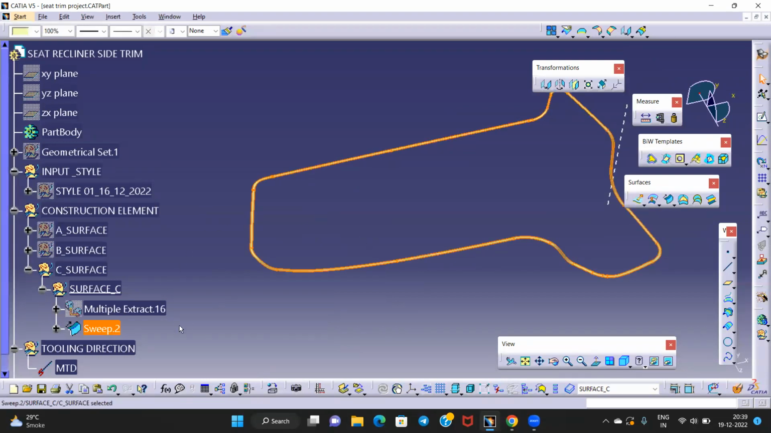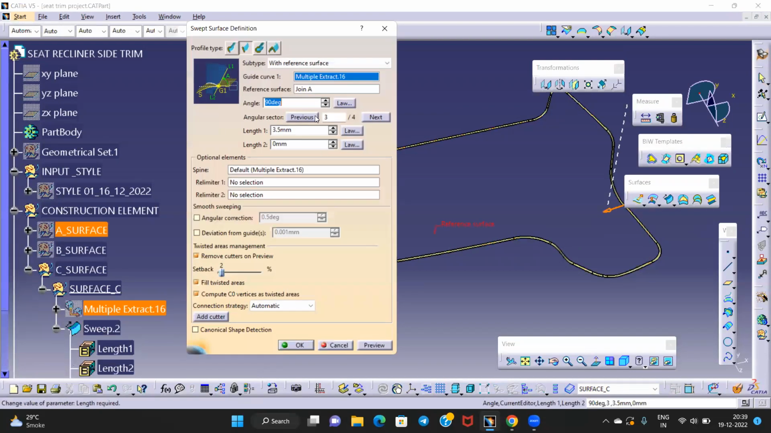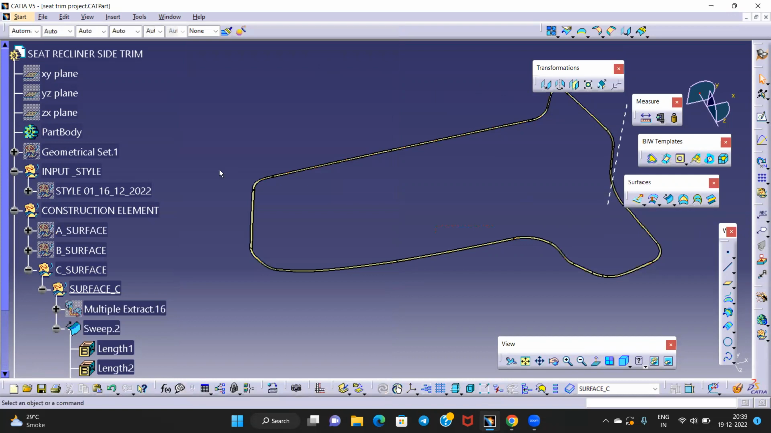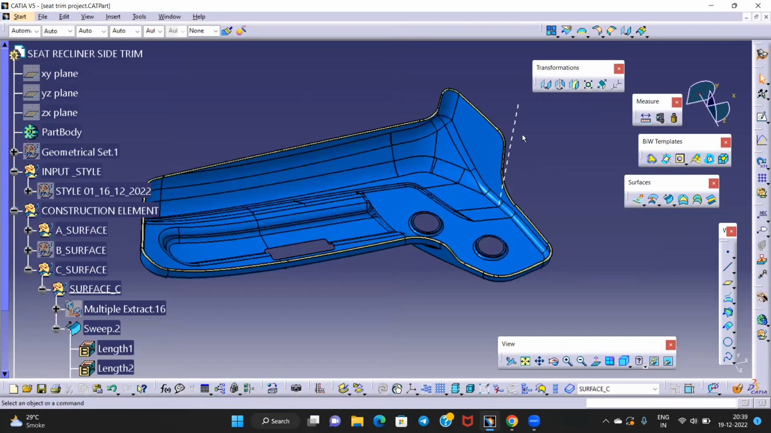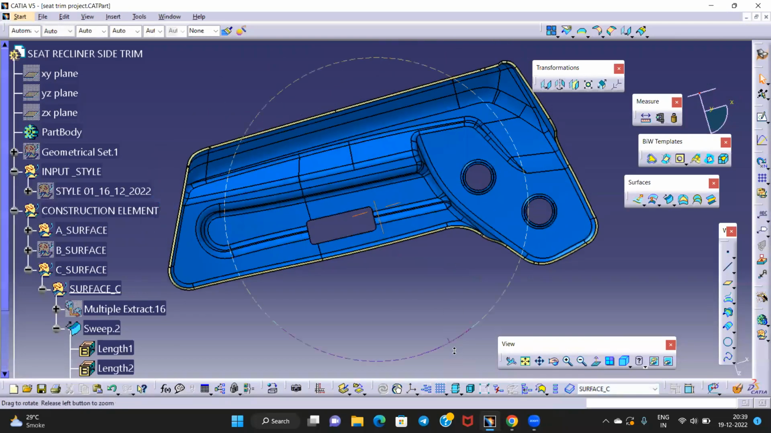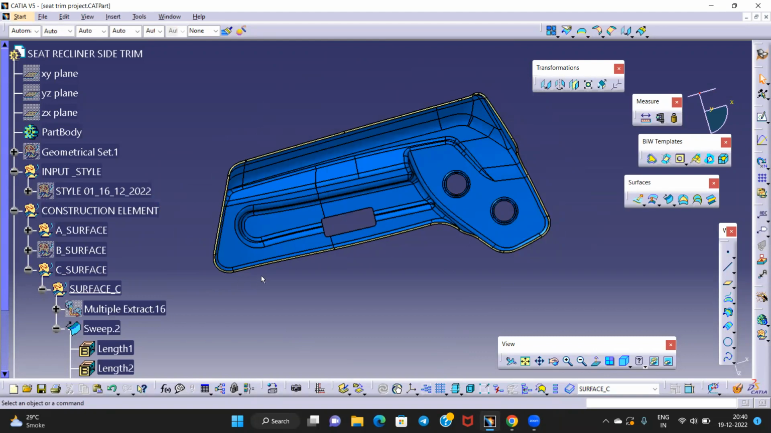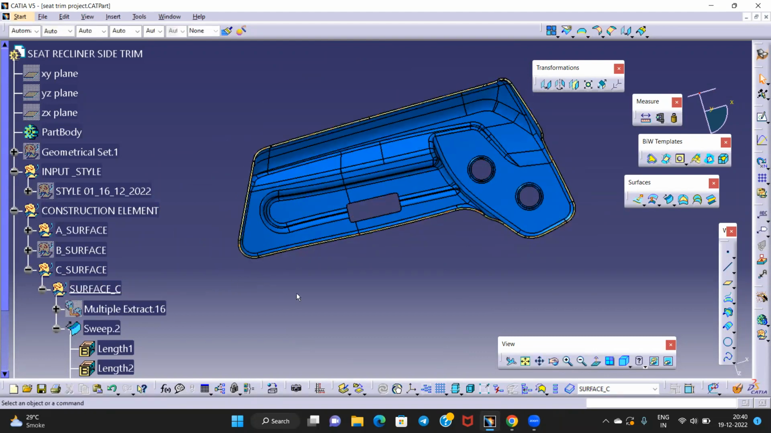This is a sweep we have created, with reference surface at 90 degrees. This was our last step. If I turn this on, this is my tooling direction. If I make it normal, you can see the complete C surface is visible to me.